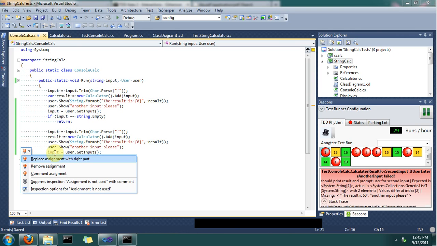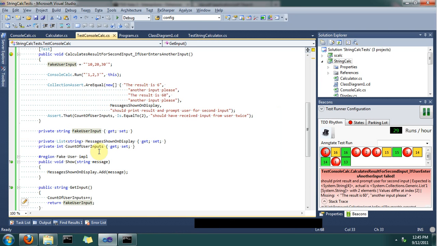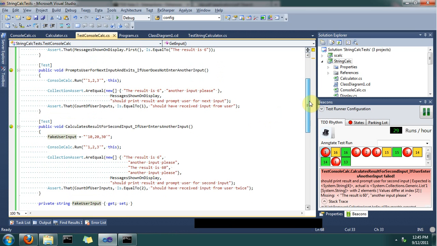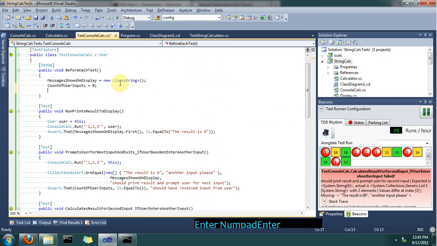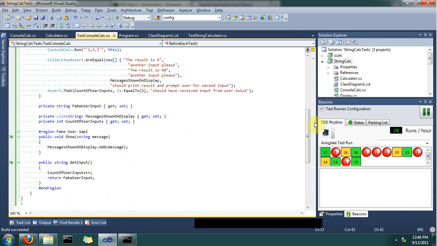Not using the input value here. Sorry. You also need to call get input. This looks like I'll fix it, but we are not entering empty as a fake input, so we can fix that here. So by default it will enter empty when prompted for the second input. Build this, and the test passes. This is great.